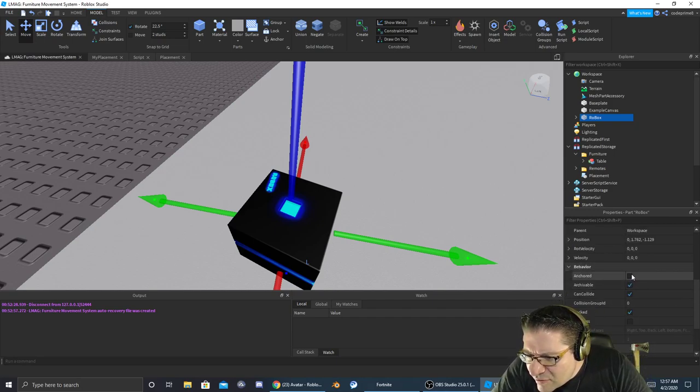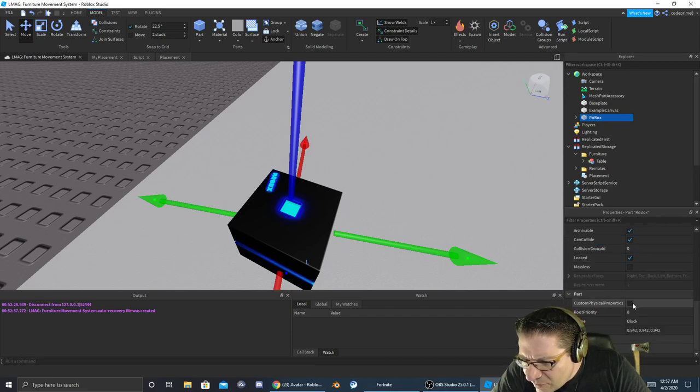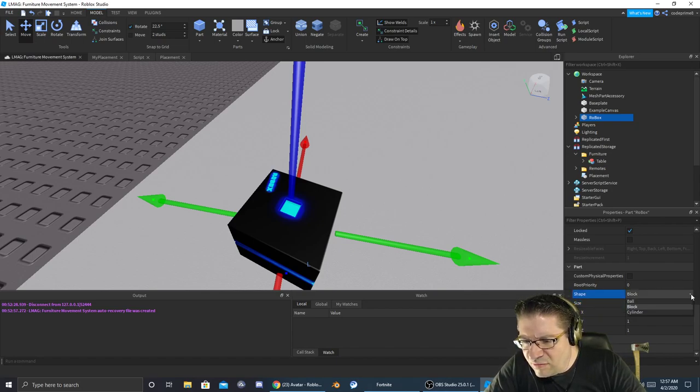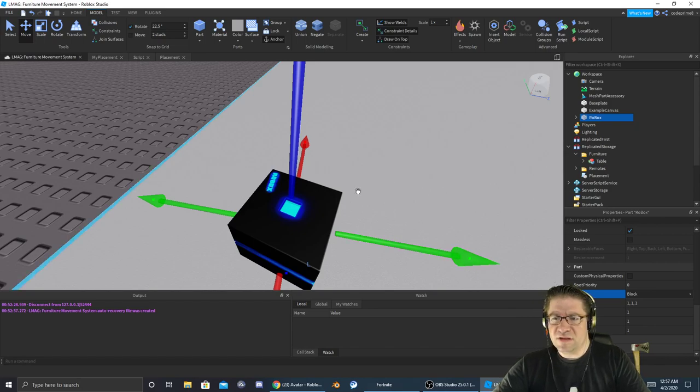Let's go to anchor, can collide. Where's the bound box? Oh, there's a custom physics property. The size. What if we make this 1x1x1? Oh, it kind of worked. Size is a block. Yep, I like a block. Block is good.